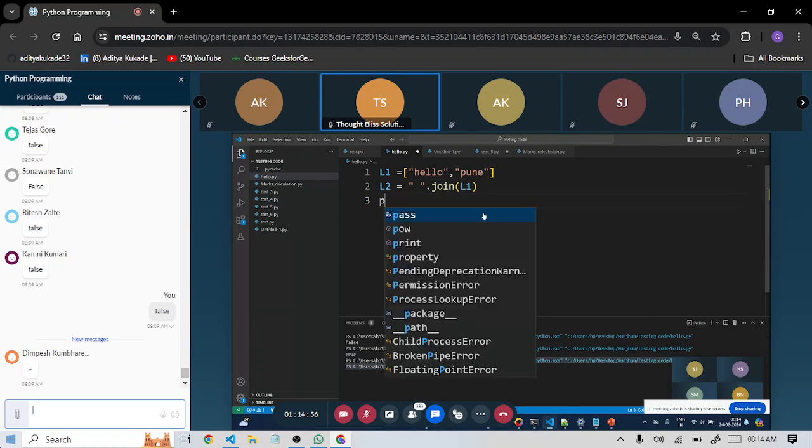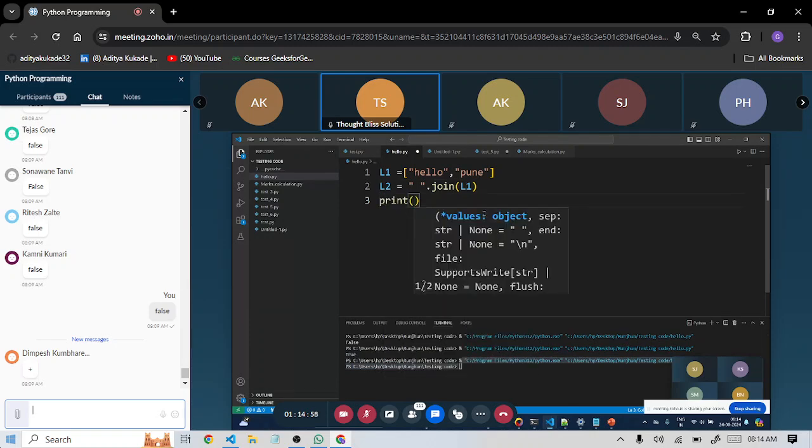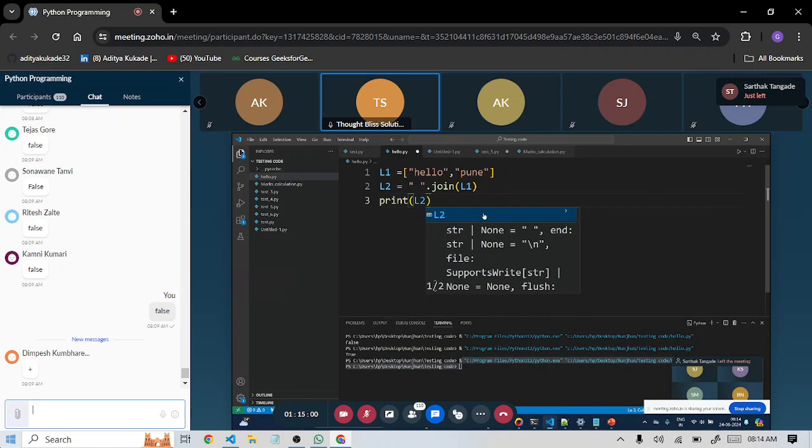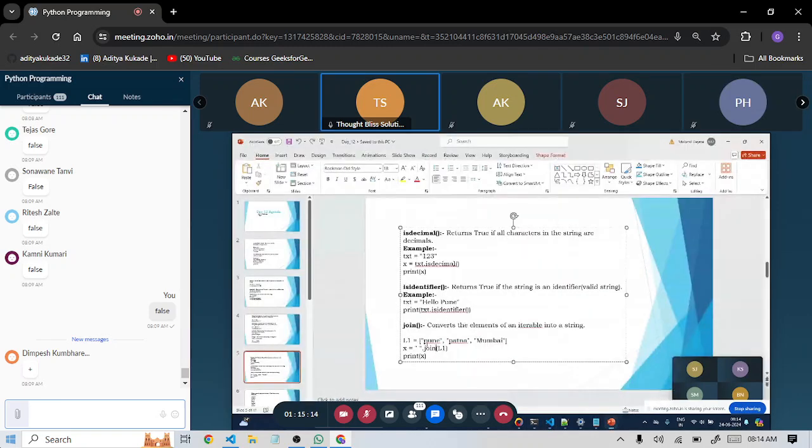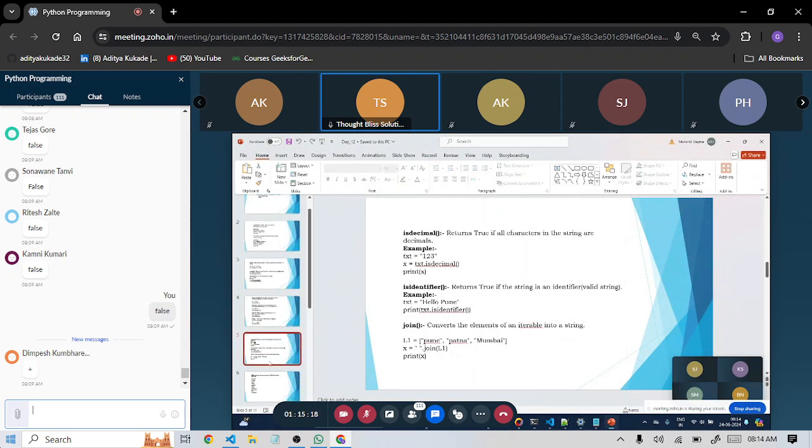Let me print L2. So this will just join into a string. We can see this, hello Pune. Previously it was a list, now it has joined into a string. This is the main part. Keep in mind, most of the time we are using this join function. Okay, so we have covered this till now.